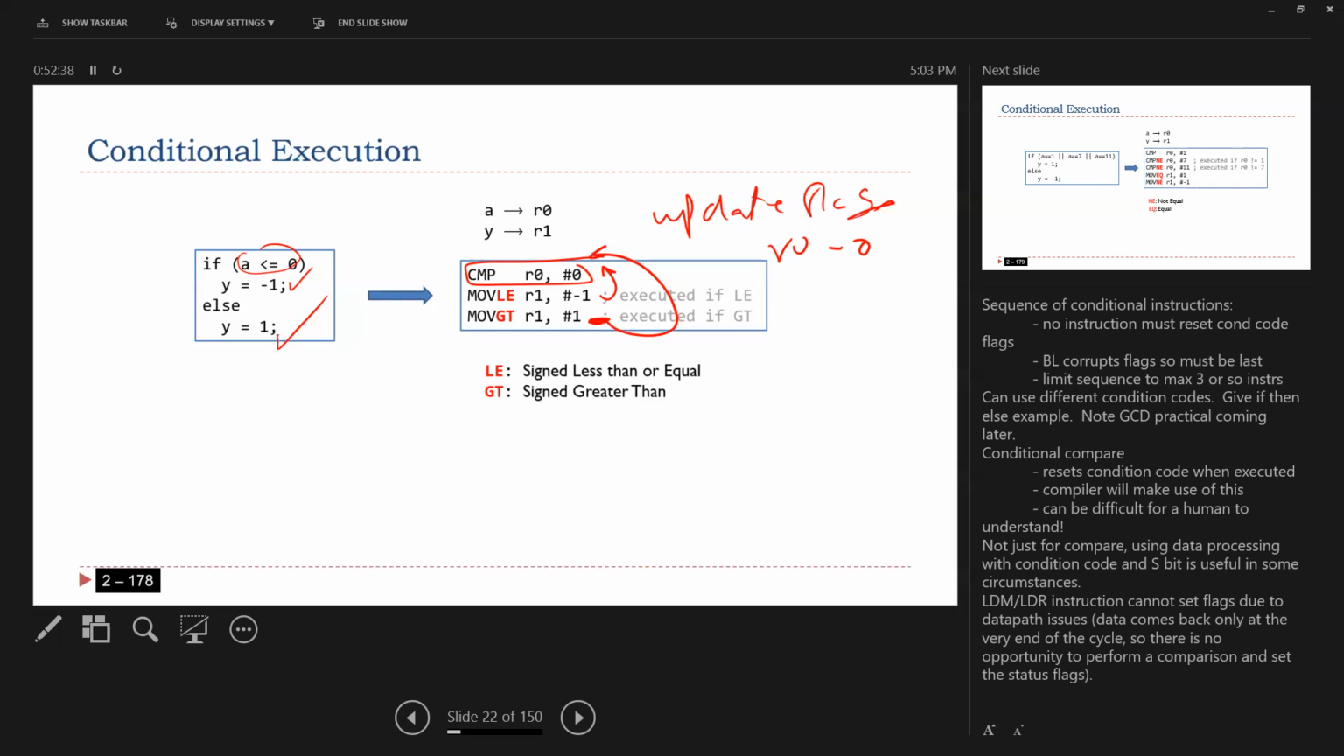So the first one, the compare, is going to update the flags. The next one is not going to update the flags. The next one is not going to update. The next one is not going to update the flags. So all of them are going to use the flags of the first one. That means if you put an S here, if you use MOVS, it's not going to work, because I want this instruction to use these flags. I want this one to use these flags. You got it, guys?